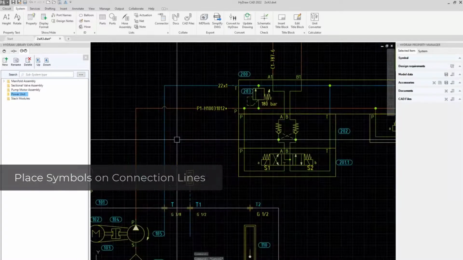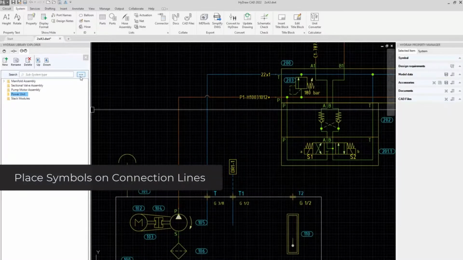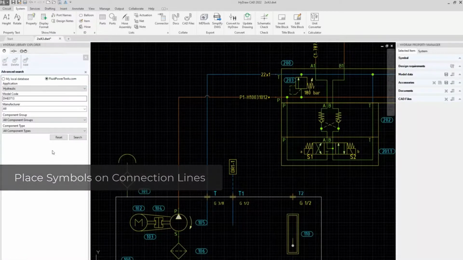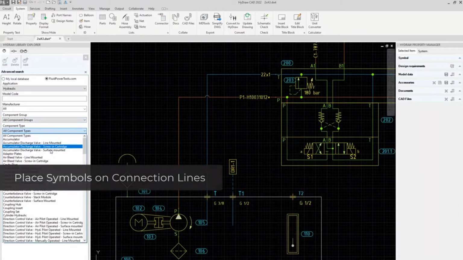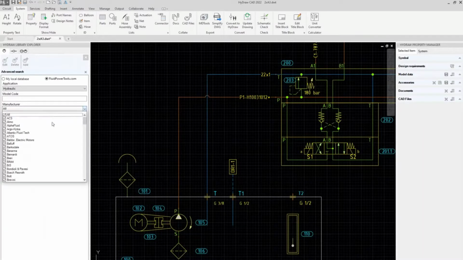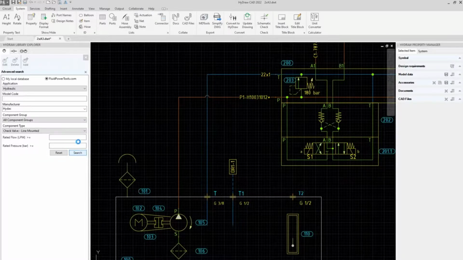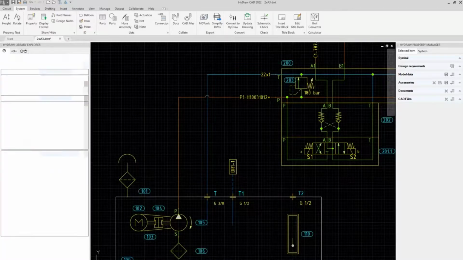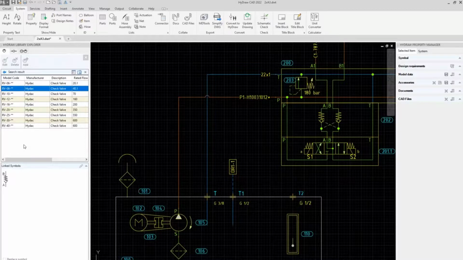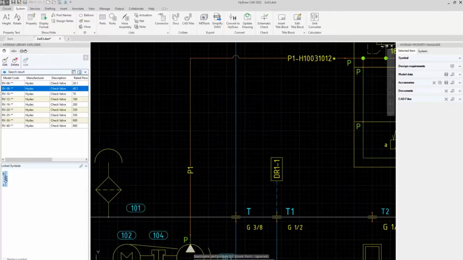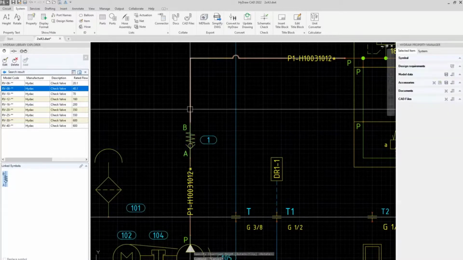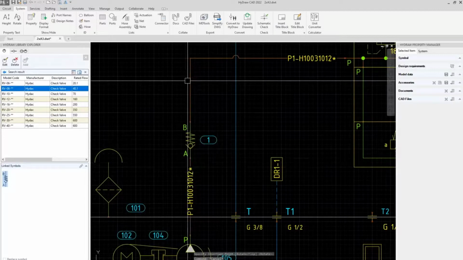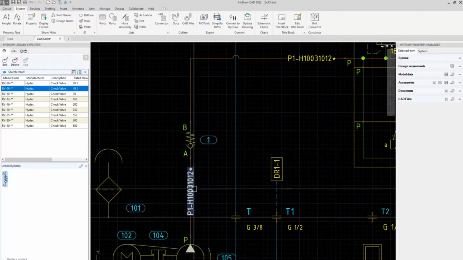Remember, it is always possible to place symbols on top of connection lines. For instance, if we go to the symbols and look for a check valve line mounted, maybe HyDraw, and run search, this command will give us a list of available check valves. So let me take this one, double click, and I can place the symbol on top of the connection line, and automatically the attributes of the connection line will be replicated.